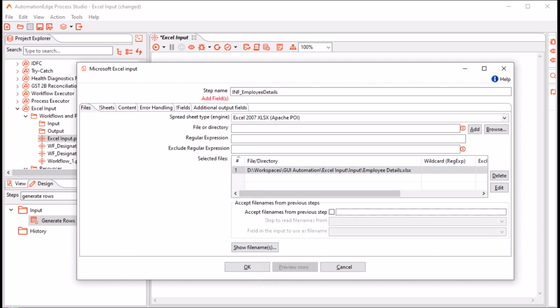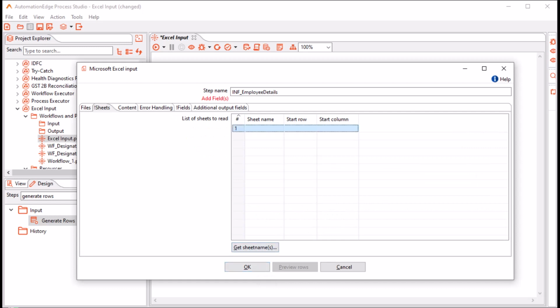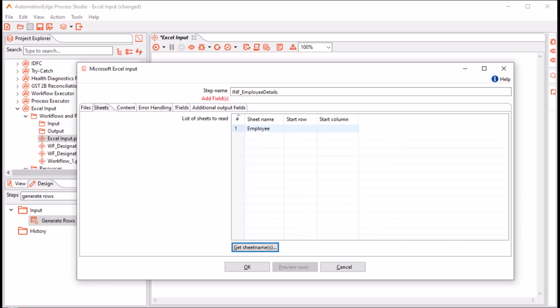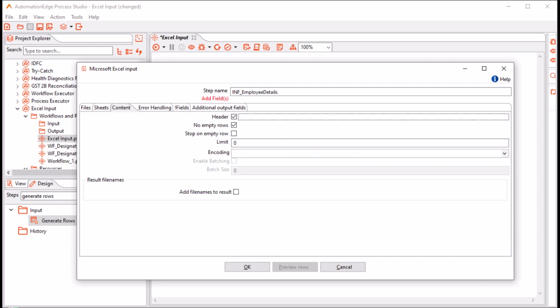Let us go to the next tab, that is the Sheets tab. You can click on the Get Sheet Names. You can select one or more sheets from the list. In this case, we just have one sheet, so let me move it to the right hand side and click OK. You can also provide a start row in the sheet from where you wish to start reading. And you can specify the start column to start reading. You can also specify the start row and start column as variables. For now, we wish to start reading from the A1 cell, so we will leave the start row and start column blank. Now let us go to the Content tab.